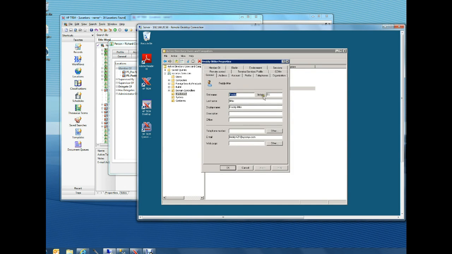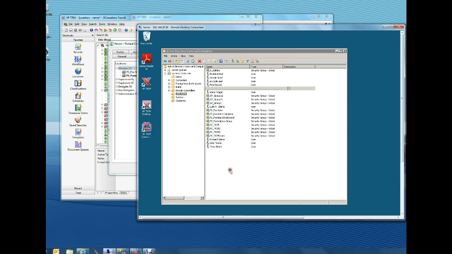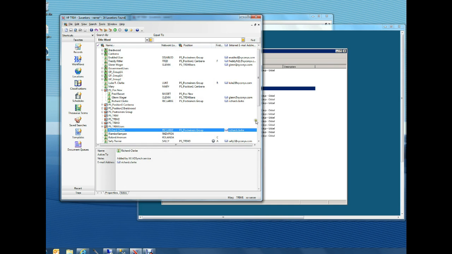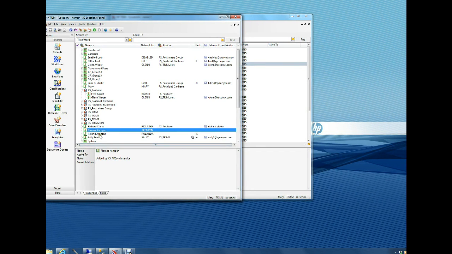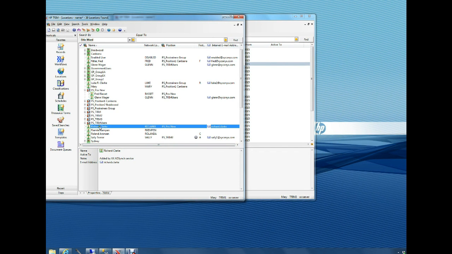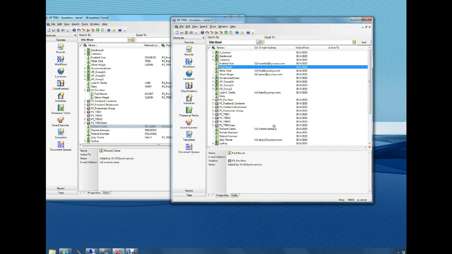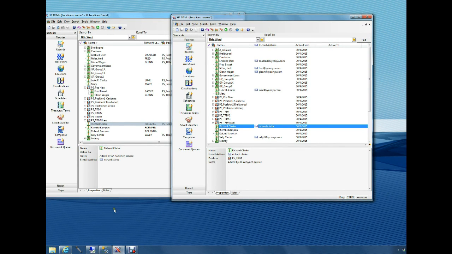And Freddie Fittler, we will just call Fred and change his email. So we're just making a few changes here. And gradually these will filter through. Richard Clark's been changed. Both data sets. So as we make our changes in AD, they're coming through very quickly into Trim without any other action on our part.